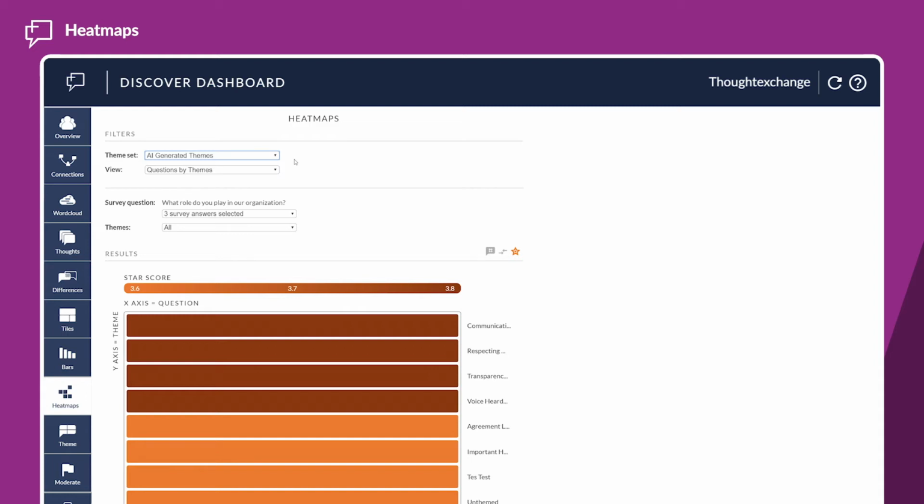The Heatmaps tool allows me to dig in deeper on any themes that I've created for the thoughts shared in my exchange. In particular, if I've asked a survey question and I want to see how the different response groups responded to my various themes, Heatmaps is the place to do that.